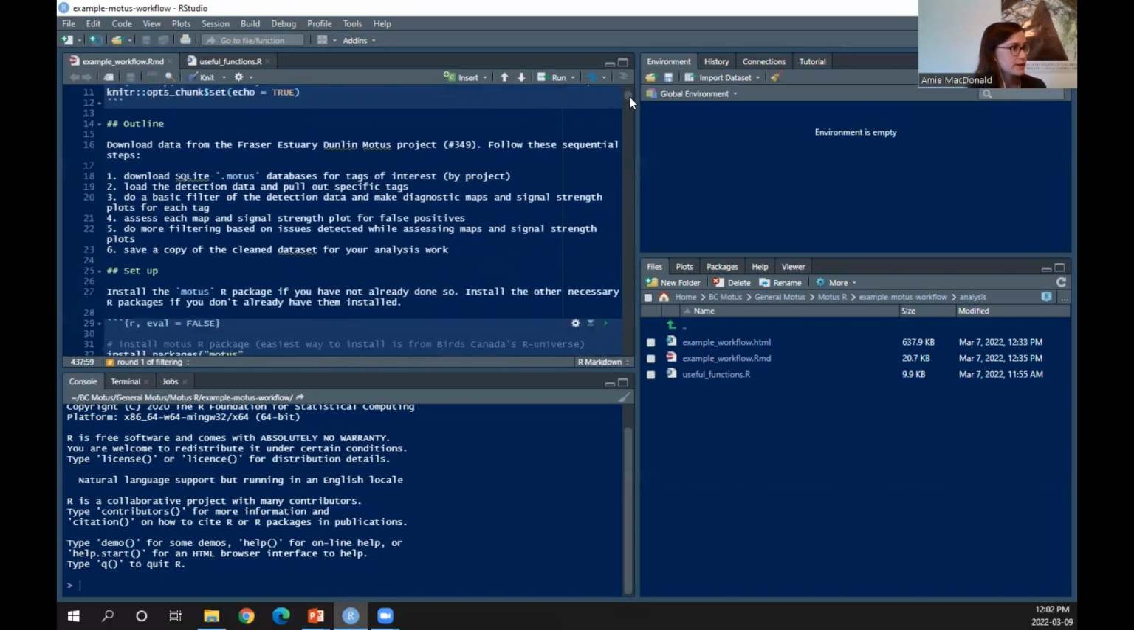So it's got a few steps of what we're going to cover. First, we'll download the SQLite Motus database for the tags that we're interested in. For this workshop, I'm going to use some data from one of the projects I work on, which is a project tracking Dunlin in the Fraser River Estuary here in BC. And then we'll load that detection data, pull out some specific tags that I want to show you, and then we'll do a basic filter on that detection data and make some maps and other diagnostic plots so we can take a look at what's going on, assess whether there are any false positives we need to remove from the data, clean that data, and then save a copy of our cleaned and processed data set that's ready to be analyzed.